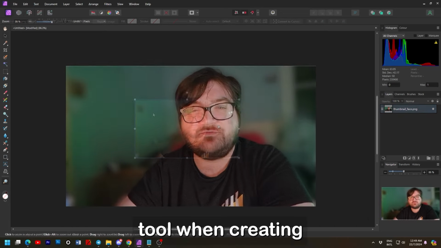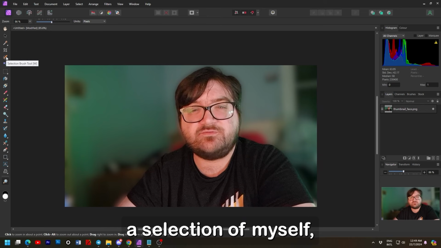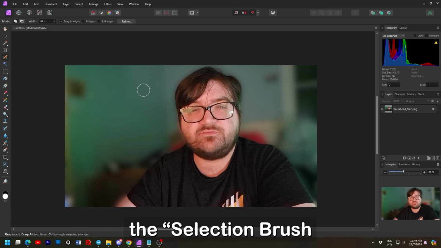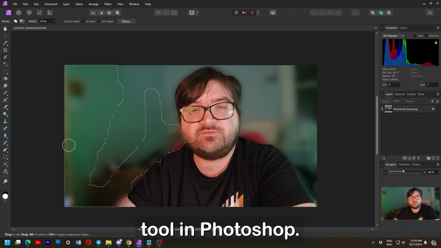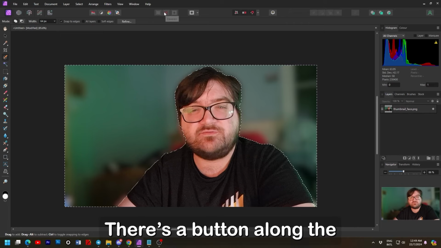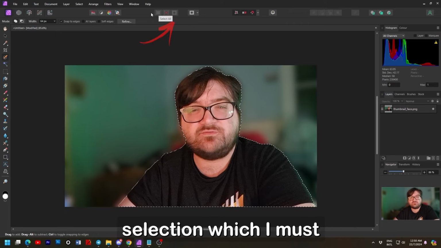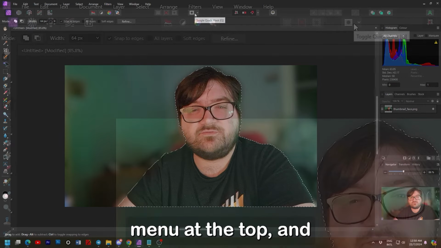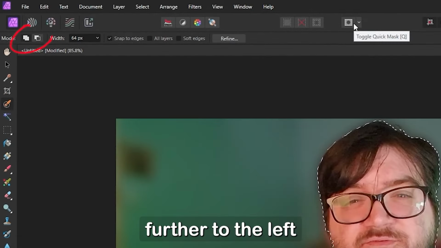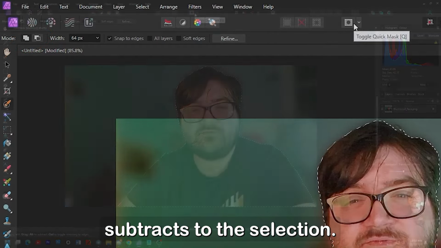I often used a pen tool when creating a selection of myself, but I wanted to demonstrate the selection brush tool here, Affinity's version of the quick select tool in Photoshop. There's a button along the top here to invert the selection, which I must admit is faster than going to a selection menu at the top. And there are two buttons further to the left, which changes whether the brush adds or subtracts to the selection.